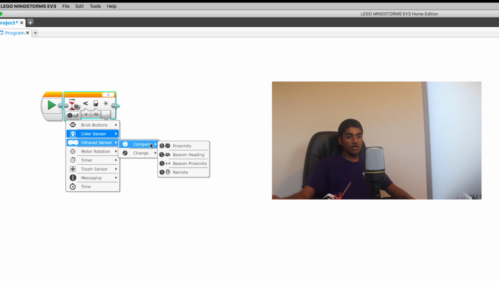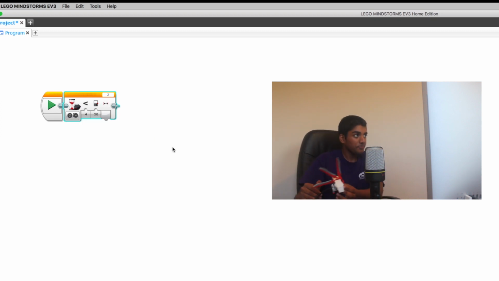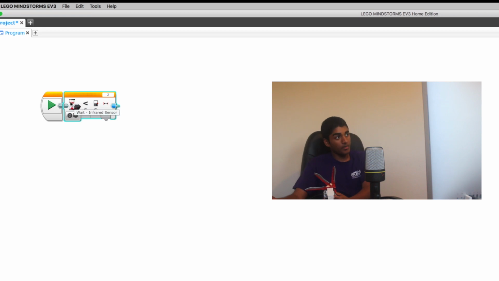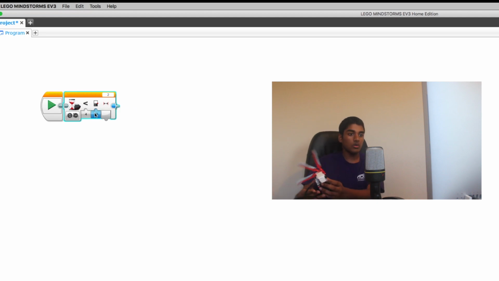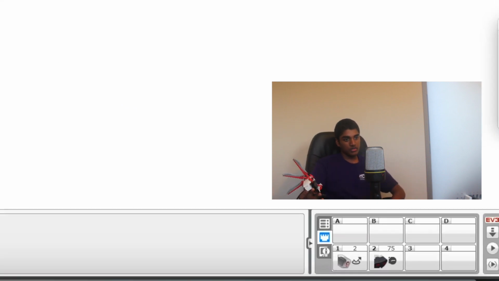Again, the EV3 is now powered on, and what you can detect is the distance. I think this would be easier to explain with the infrared sensor. So let's compare the proximity value that I'm getting from the infrared sensor. We're going to wait until we get a certain value from the infrared sensor, and we're going to see if it's less than 50. And so what is the value that we see here on this log?